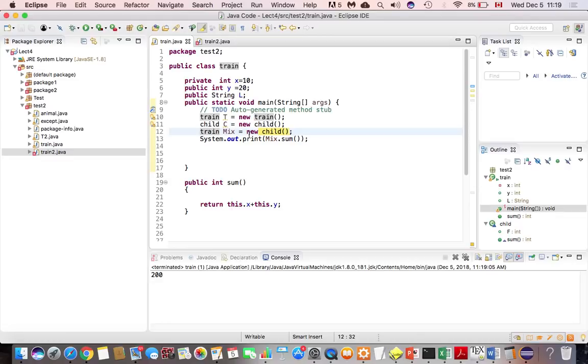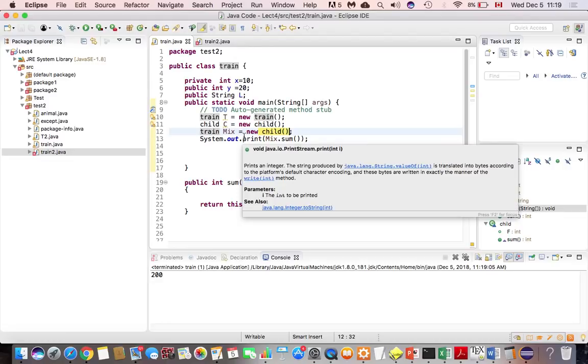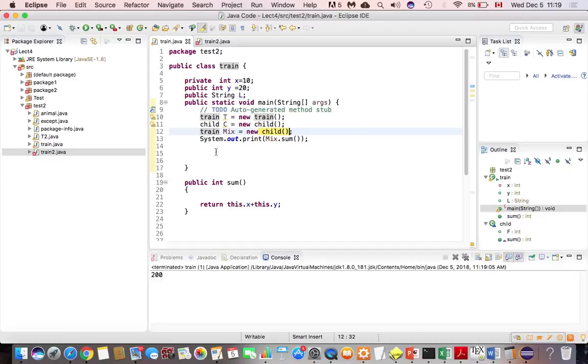Another concept related to overriding is called overloading. I will not talk about overloading now, but you have to read about that. Overloading is similar to overriding: you have two methods with the same name, but a different signature. Okay, so let's stop here.